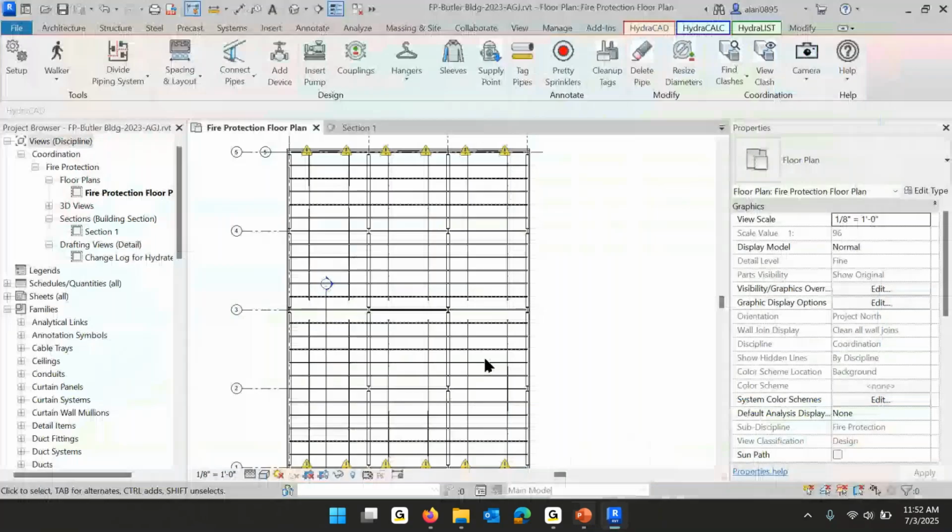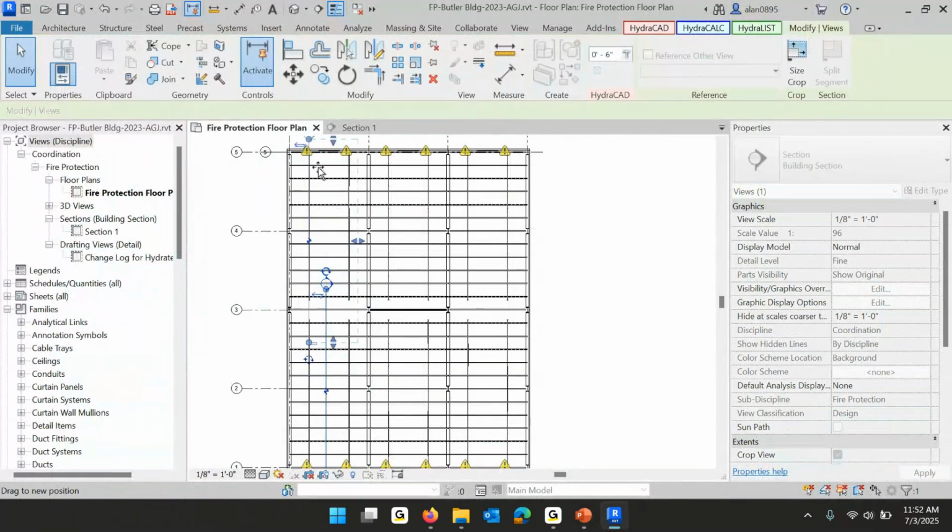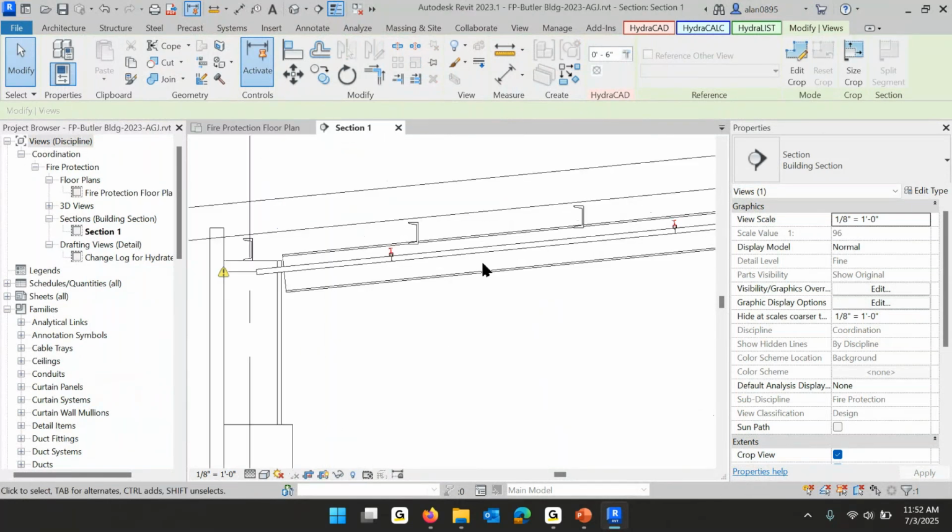All right, so section, I'm saying I have a section here. I'm going to move it up so I can see at this end of the building. And if I go look in that section, here's my branch line, and I've got to get underneath this thing with the main.